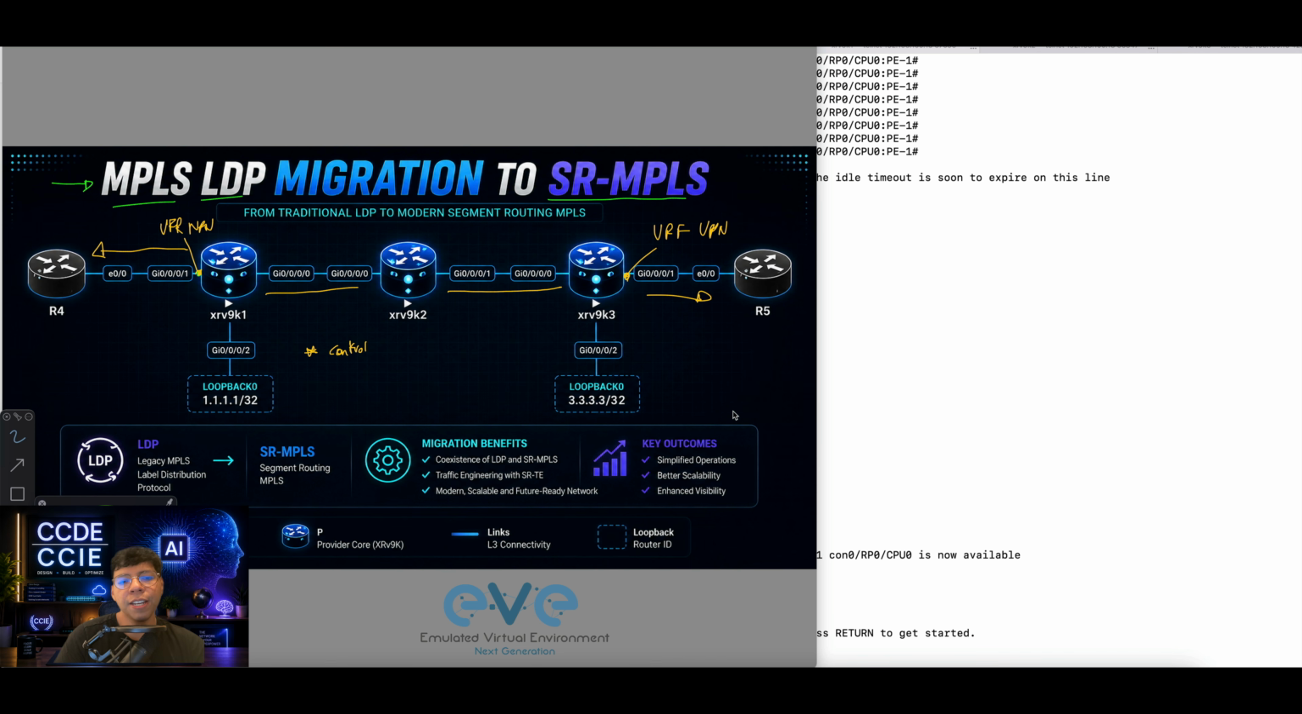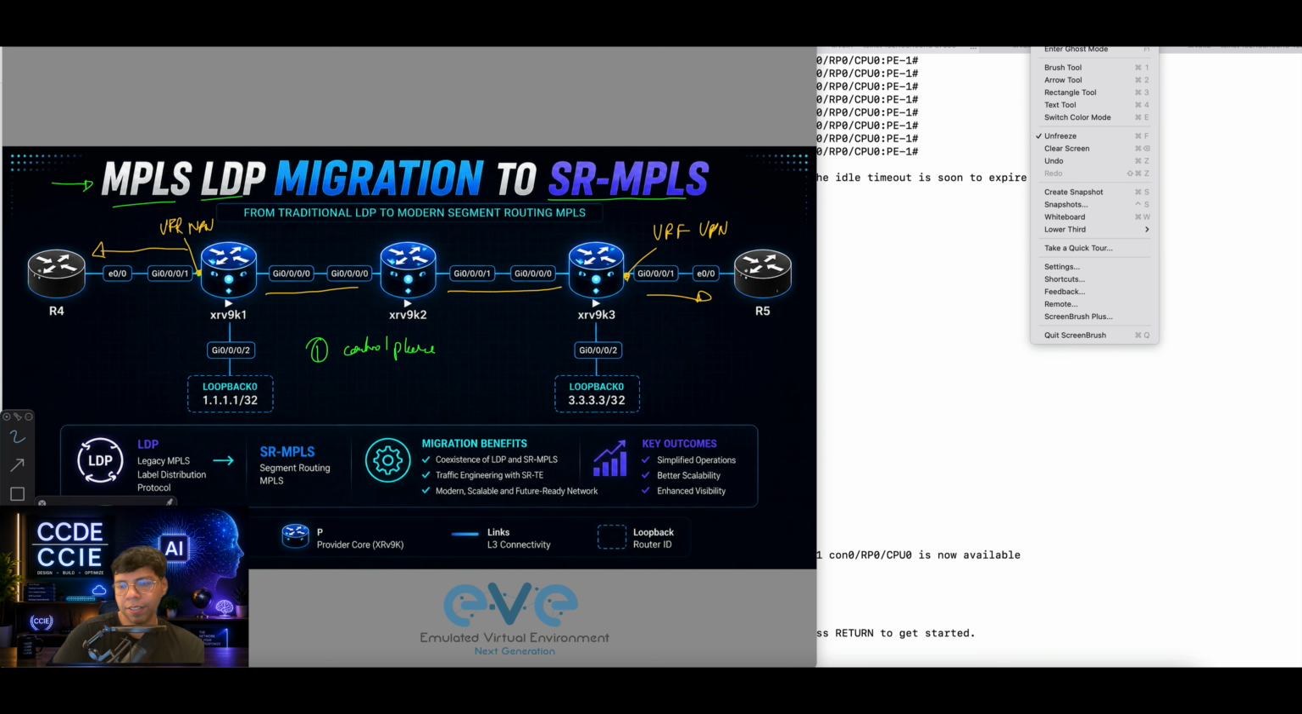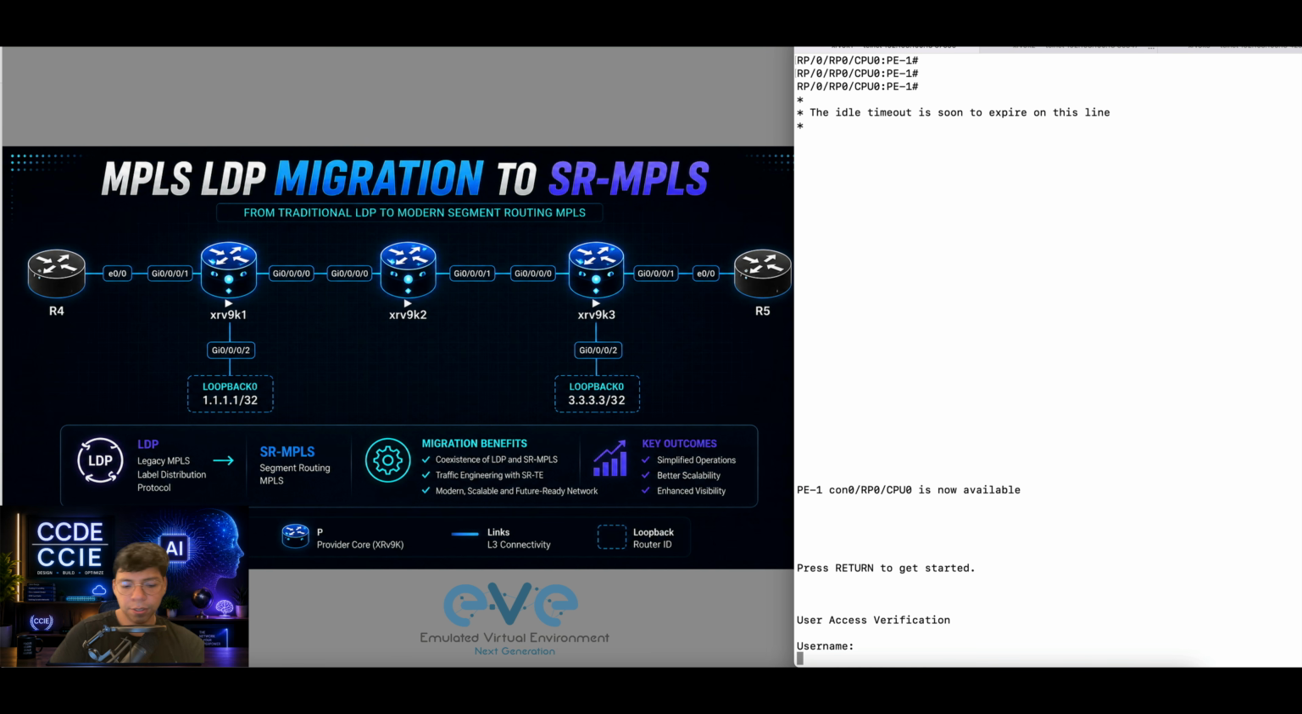So what we'll do in this lab demo is basically step number 1. In this lab we have MPLS LDP enabled across the 3 devices that you can see there, XR1, 2, 3. We will start by first enabling segment routing in the control plane. Let's do it quickly.